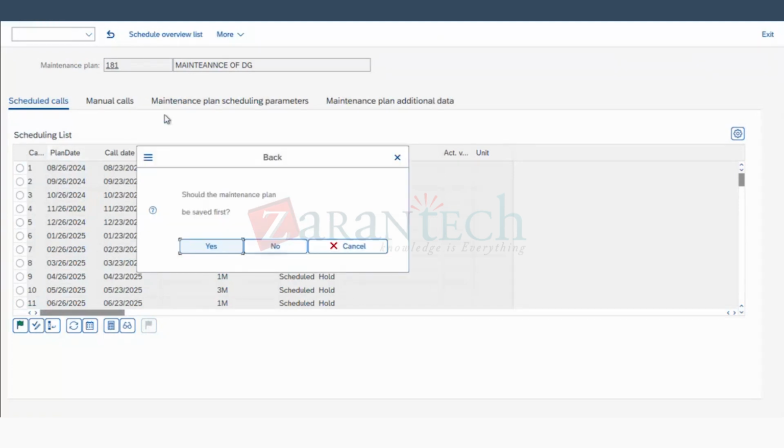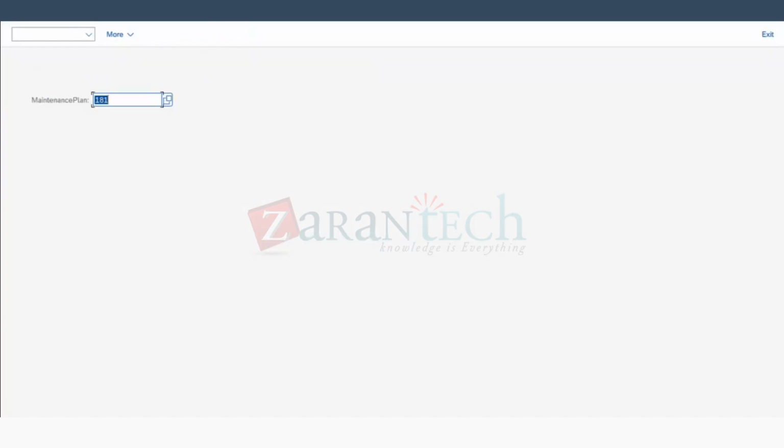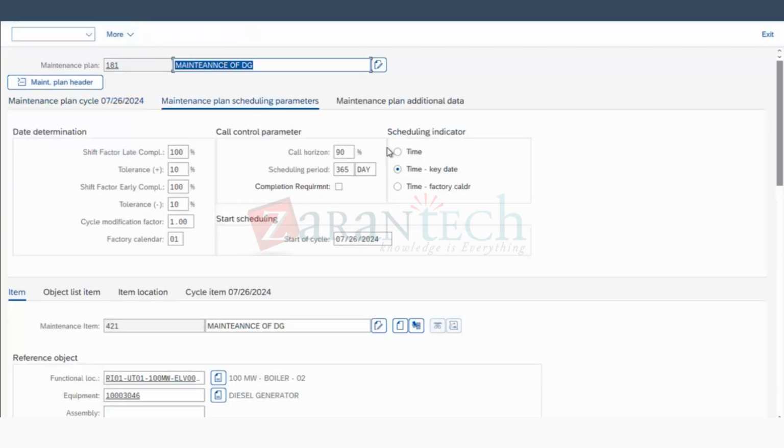So I am not saving this. Come back. Now what I will do from here, you can go back to your maintenance plan. See here, change maintenance plan. Now I will increase this particular scheduling period to 5 years. The only thing you should ensure is that the factory calendar is configured for a 5 year period. Anyway, you have seen this factory calendar is configured till 2050, so no issues. We can do it. So enter, save it.